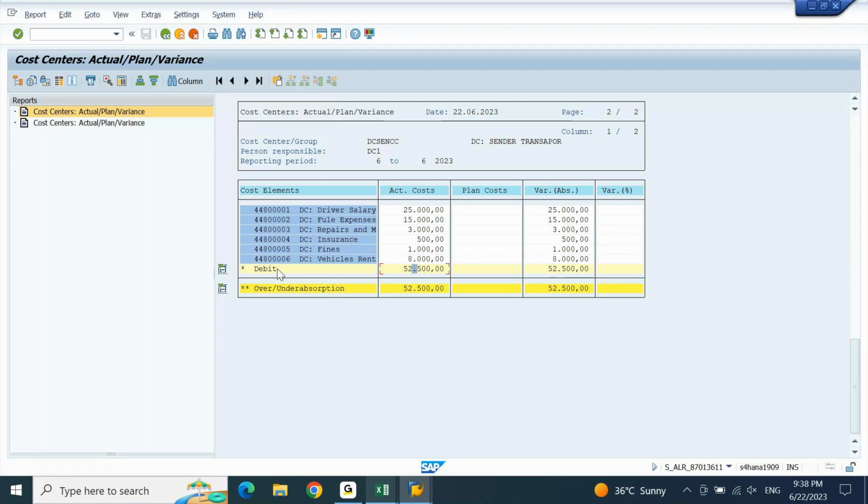Now the objective of executing this distribution cycle is to make your sender cost center zero. The objective is to make sure the sender cost center becomes zero and the receiver cost center receives the amount. Correct? Yes, sir. Now I will go back to this distribution cycle settlement.